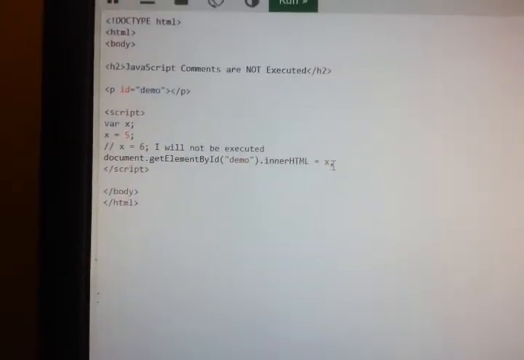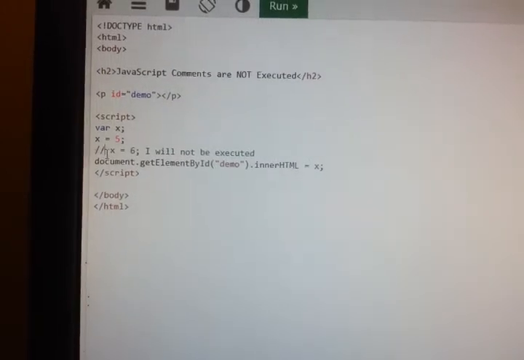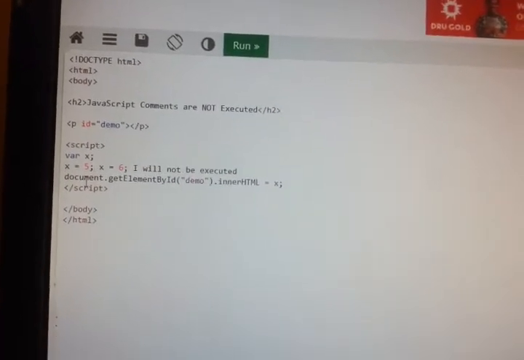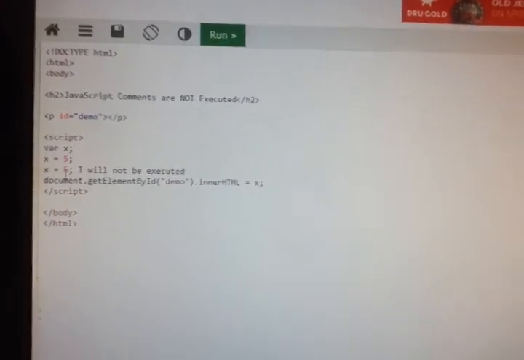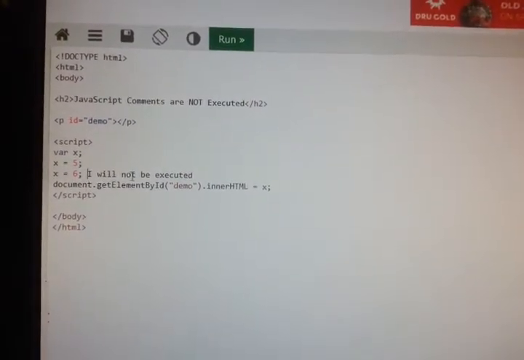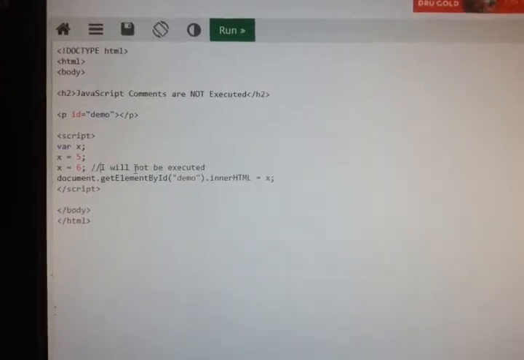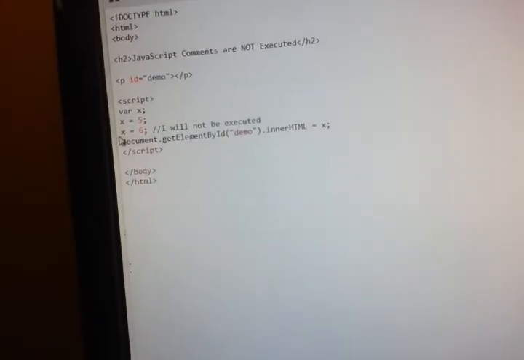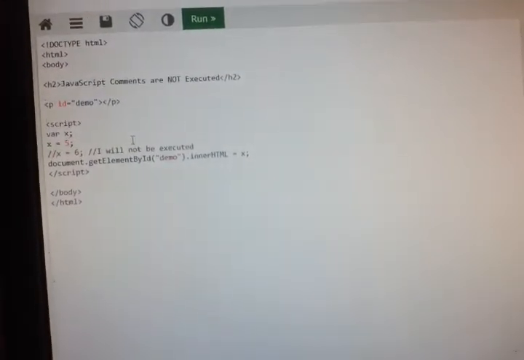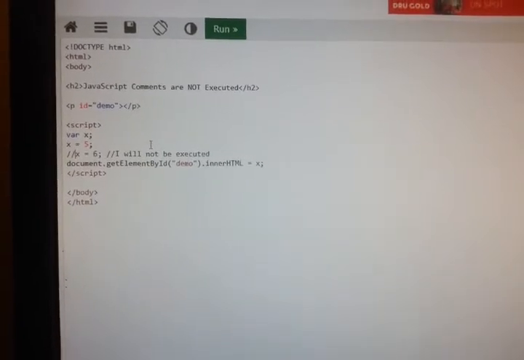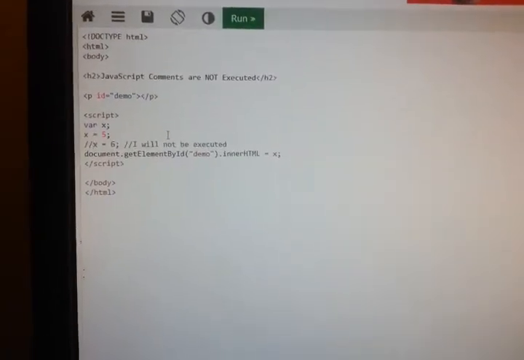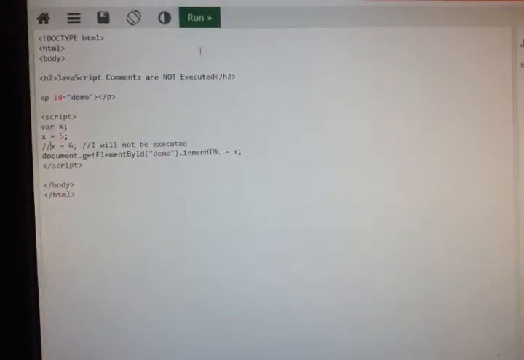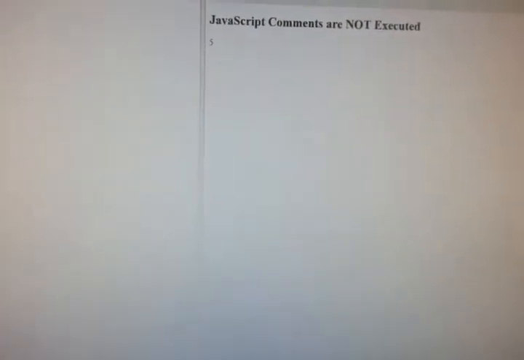Now to get 6, what do I have to do? Simply I have to remove this double slash and I have to give double slash here. If I run the code, you observe the output, then I got 6. So if you write double slash, it means it is a comment, it will not be executed. See, 6 is changed to 5.